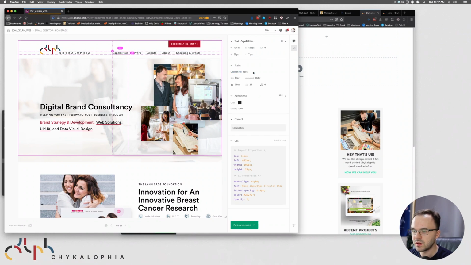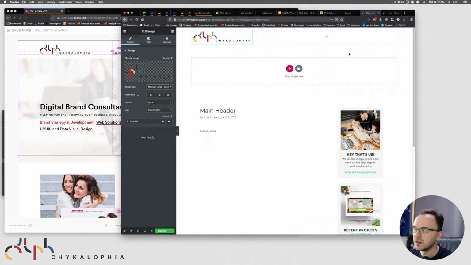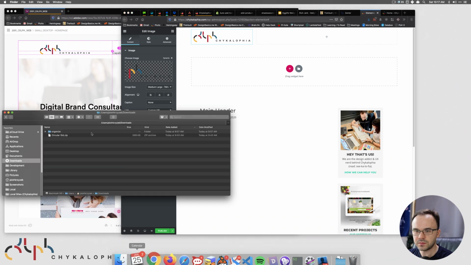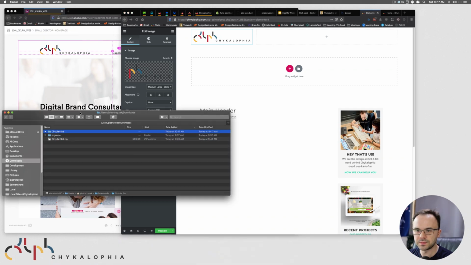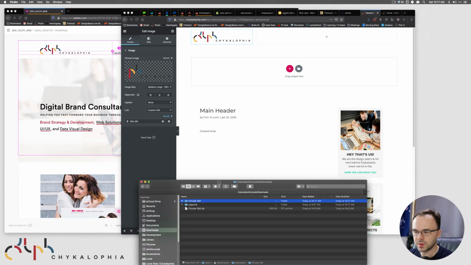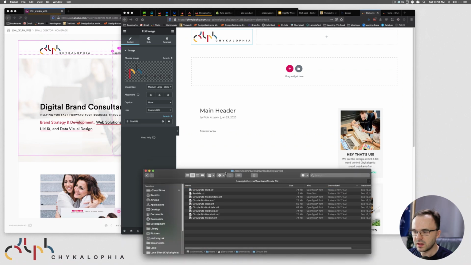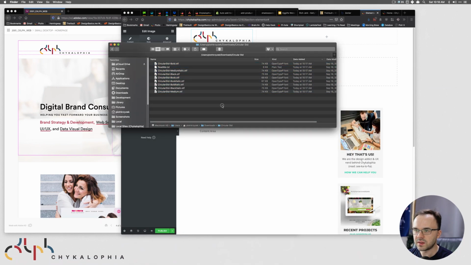So here I have this font, Circular Std, standard. Now the thing is, most fonts, so let me open up the font for you. I downloaded the font from our team drive. Let me put that over here. And this is what the font files look like.